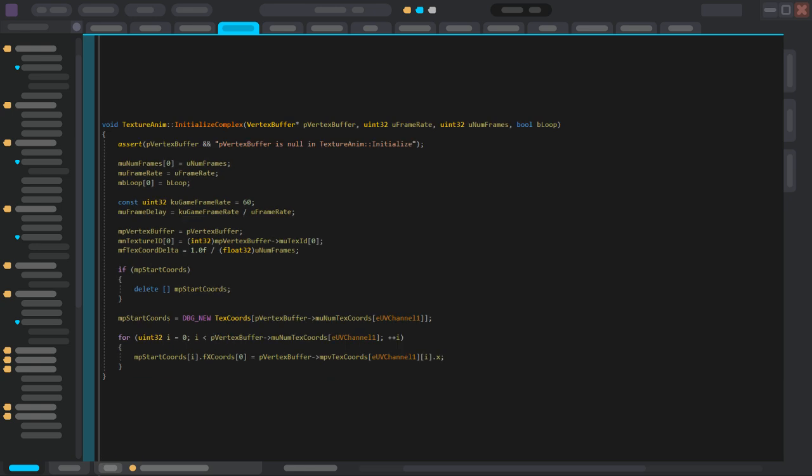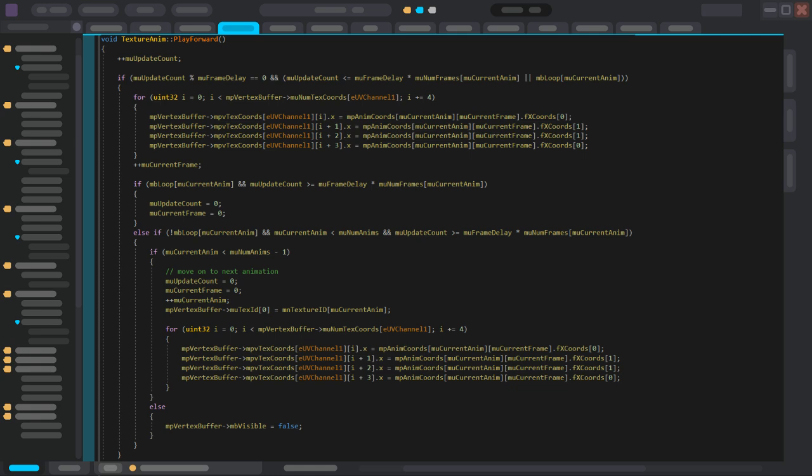The initialize complex function records the start coordinates for models that are more complex than a quad, such as those created by an artist in 3D modeling software. The play forward function first determines the update count. The update count uses the modulus operator to determine when it should update the animation frame. For instance, if the frame delay is 6, which implies the animation is running at 10 frames per second, the modulus operator will return 0 when the update count is 6.